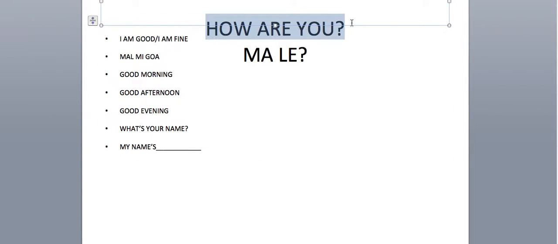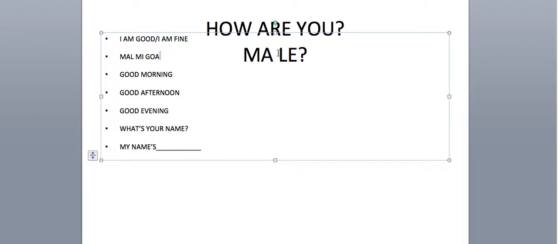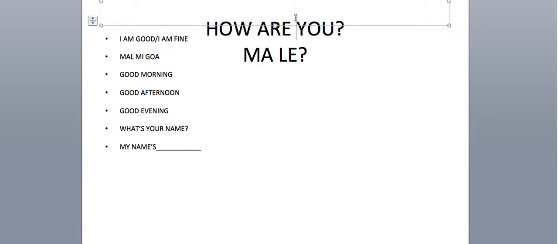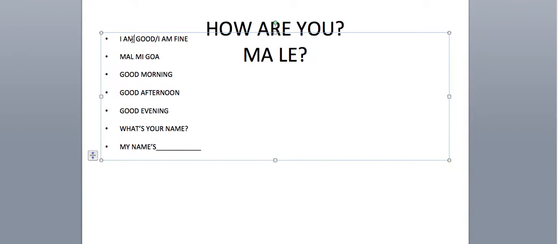When you say how are you in English, in Nuer we say it male. Okay? When someone asks how are you, the Nuer will respond male. When you say male in Nuer, you respond in English, I am fine. In this way, we say it malmigwa. How are you? Male. I am fine. In Nuer we say malmigwa.